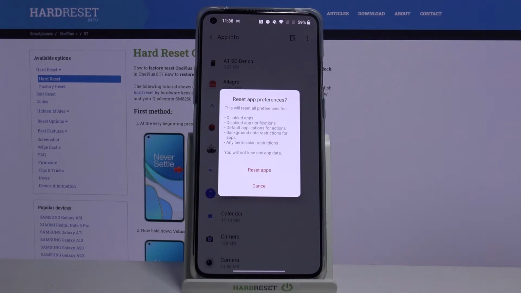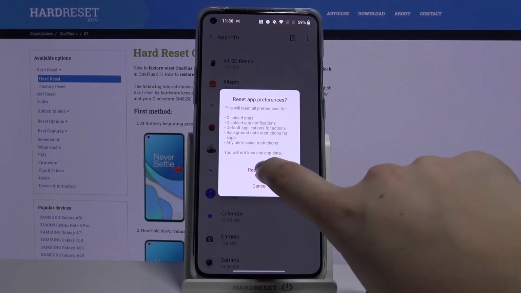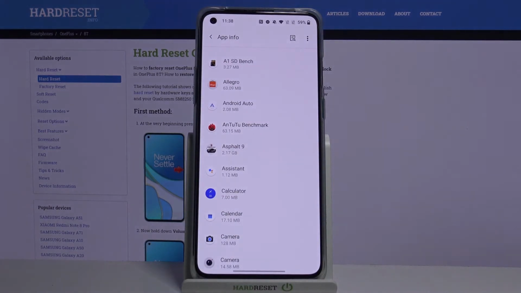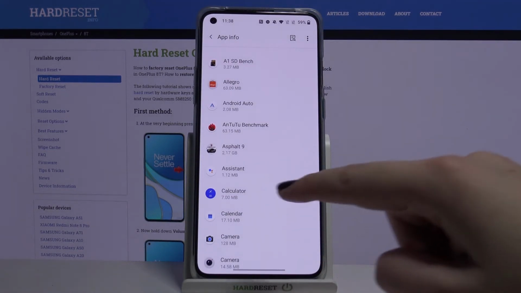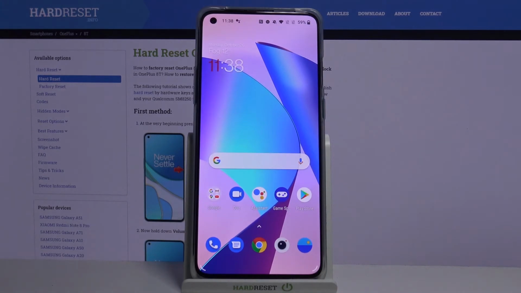So it will reset all disabled apps, disabled app notifications, default applications for actions, background data restrictions for apps, and any permission restrictions. What's more, you won't lose any app data, so if you're ready, click on Reset Apps. And actually, that's all. This is how to reset app preferences in your OnePlus 8T.